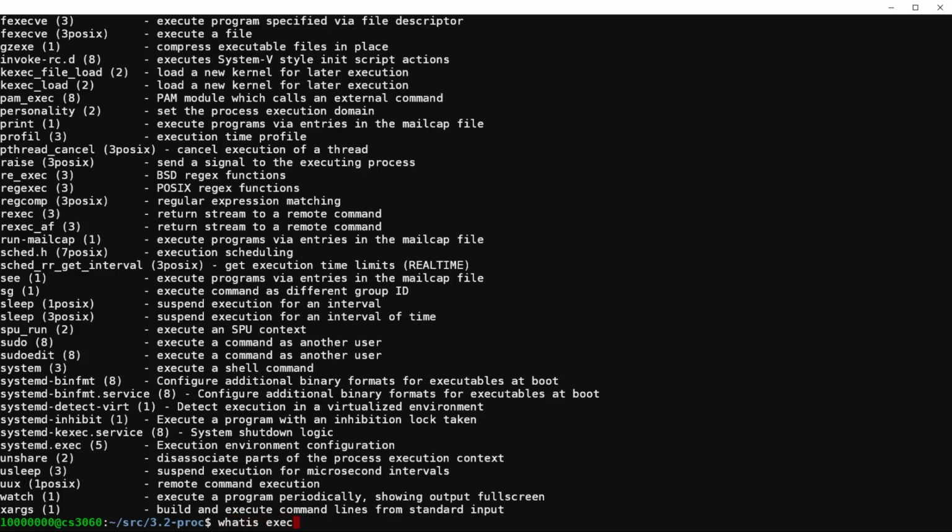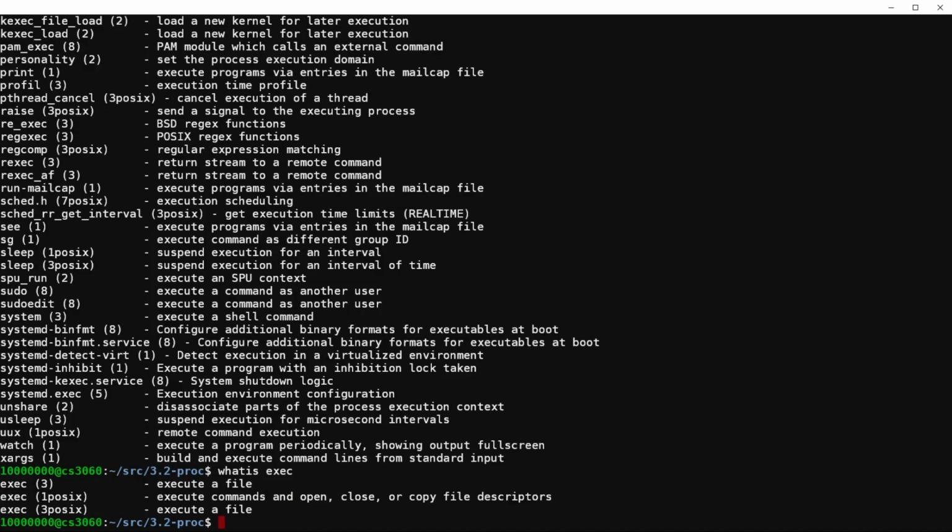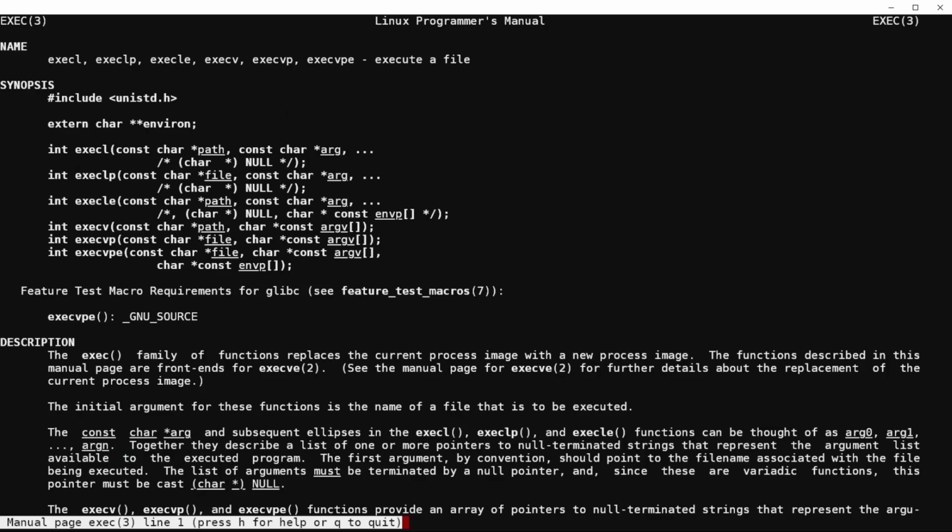What is exec? So there's execute a file, the exec in 3. So let's do man page 3 of exec. Now, something to realize, exec is actually a fairly complicated call into a library function that makes system calls. It actually calls what is known as the clone system call API.